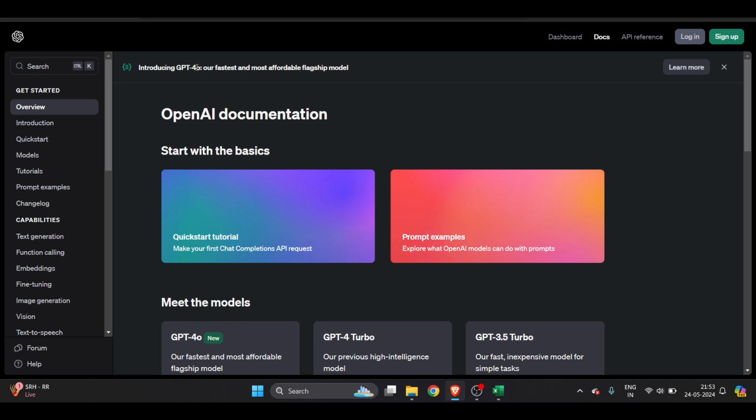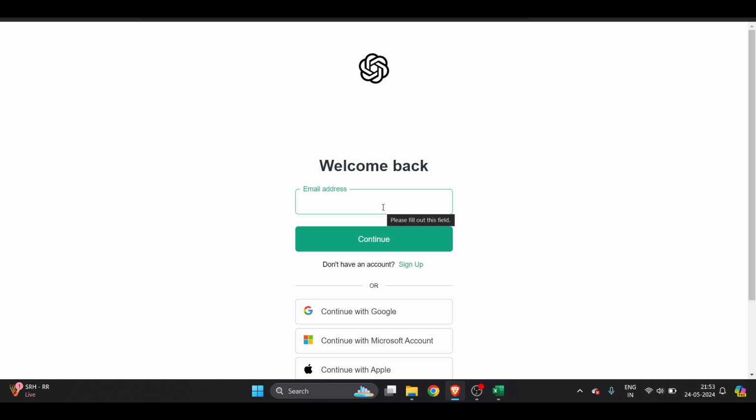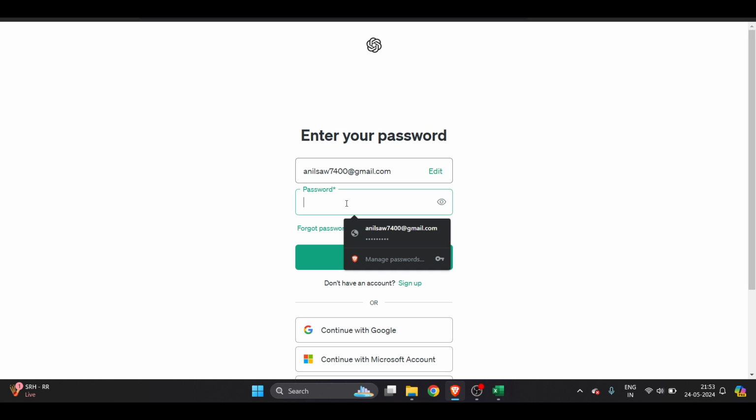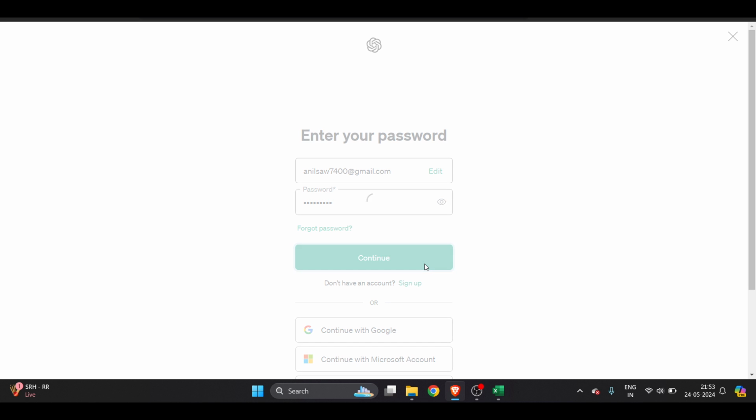Once you click on this, it will open the OpenAI platform. First of all, you have to log in. So if I click on login here, it will ask for my ID, so I will just use my ID. By the way, you can also log in by using your Google or Microsoft account too, right? I've already made an ID, so I will just click on continue here.